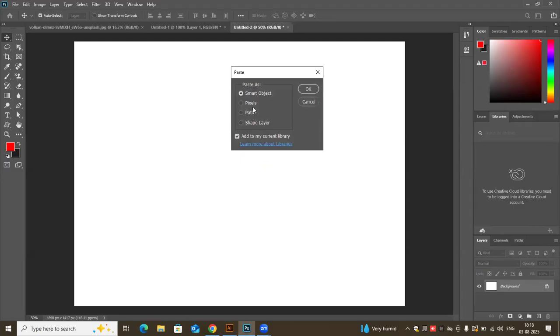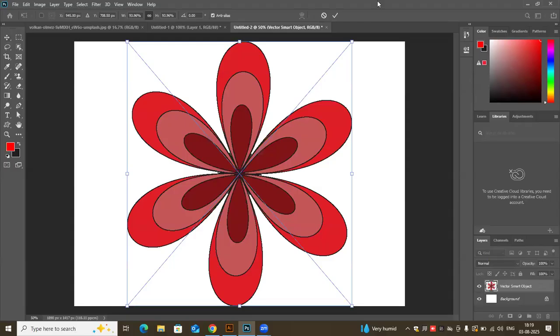Control V. When I come to smart object, add to my current library, please uncheck this. If you do not have the paid version and have a crack version, it will search in the library and then go somewhere, and your version will not open. So always remember, this check should not be there. Okay, then do smart object, it will come.